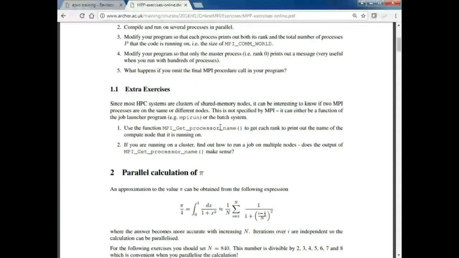Because if you're using your laptop or the data analytic cluster, you're just on a single login node or your laptop. All the processes will be running on the same machine. So if you call MPI get processor name on your laptop, you will just get whatever your laptop is called. If you're running on a cluster, you'll have to look up your local documentation. But if you run on multiple nodes, you will be able to see that MPI get processor name will give different answers. Some of the ranks will say I'm running on node 0, some will say I'm running on node 1, depending on how the nodes, the separate computers in your cluster, are named. There is a batch system on the data analytics cluster.